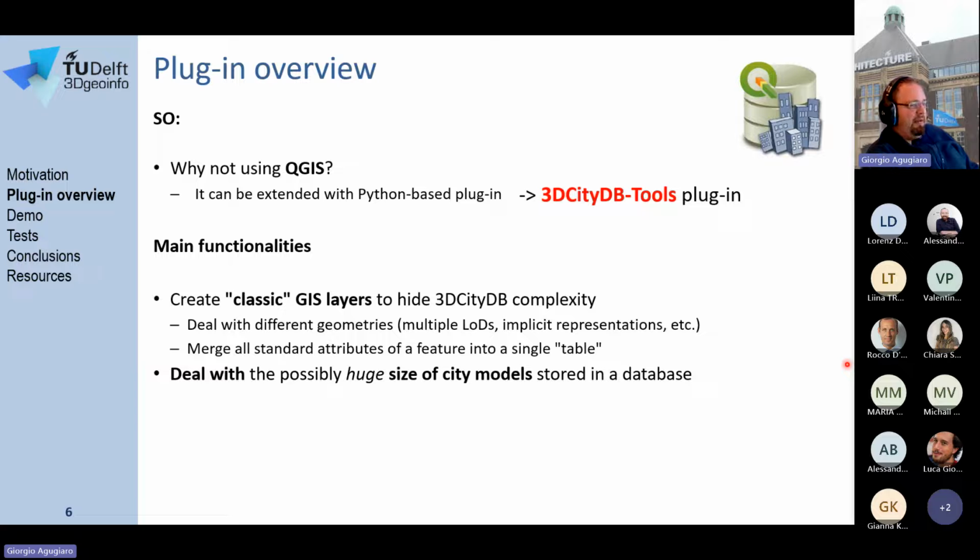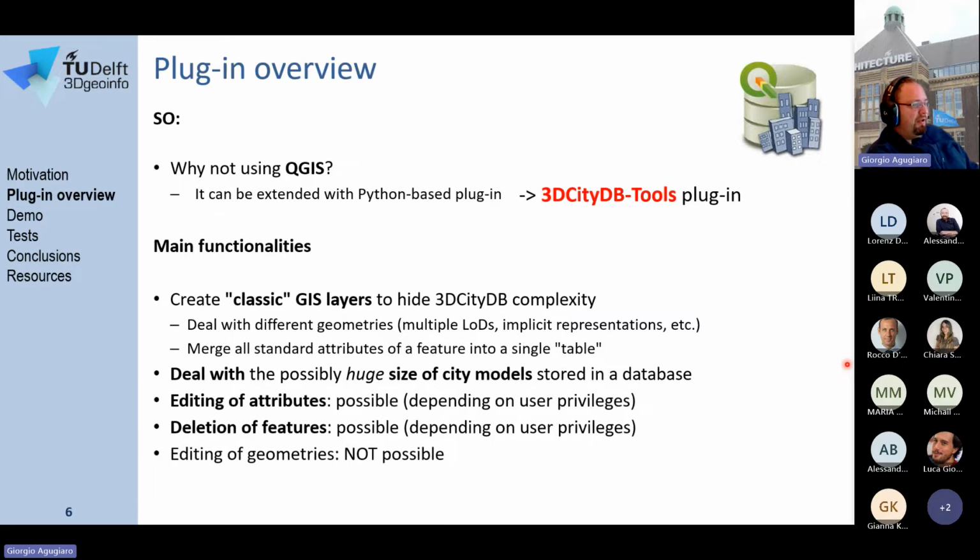So we will never be able to load, for example, the whole Tokyo in QGIS. We need to put up some checks in between to warn the user that there are certain sizes that are allowed, and beyond that the system may crash. And then we want to be able to edit attributes, of course, depending on the user privileges. At the moment, we don't allow any editing of the geometries. That's by design, but we allow to delete features.